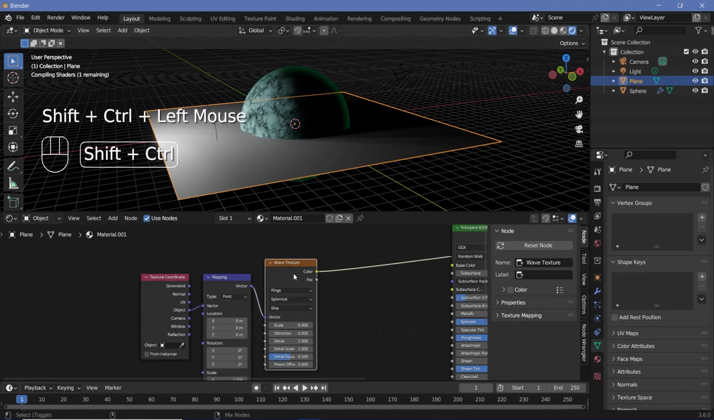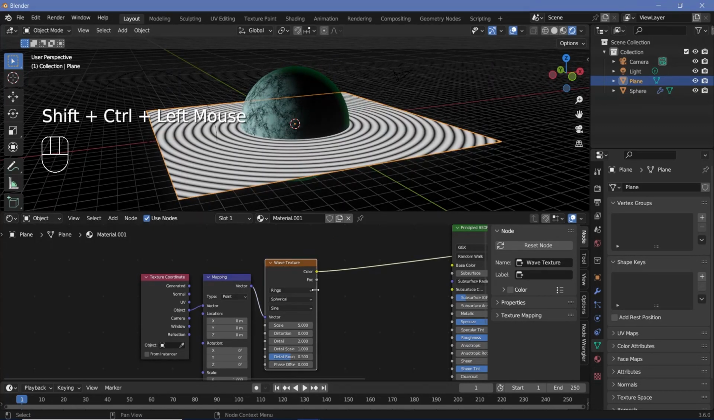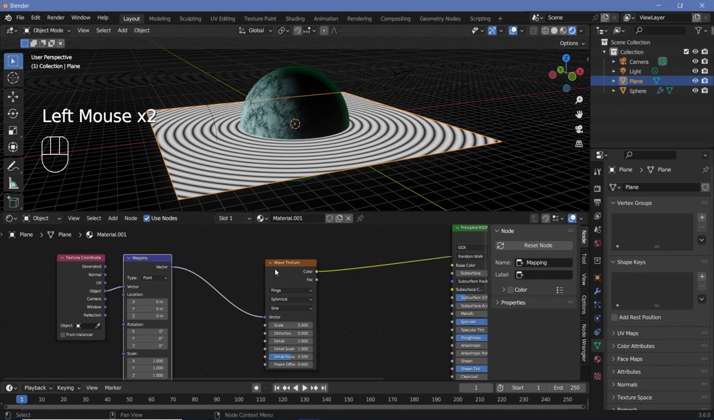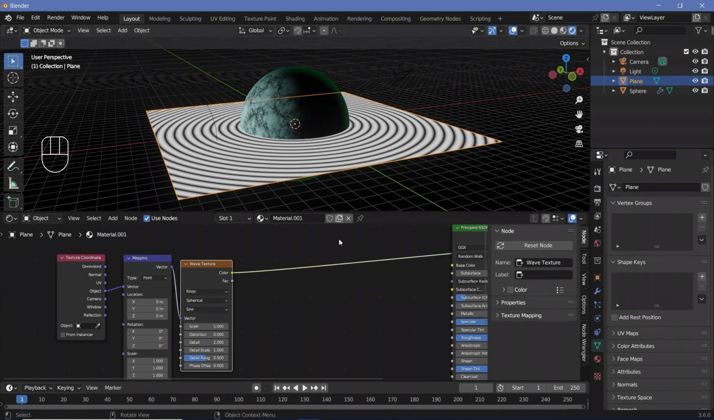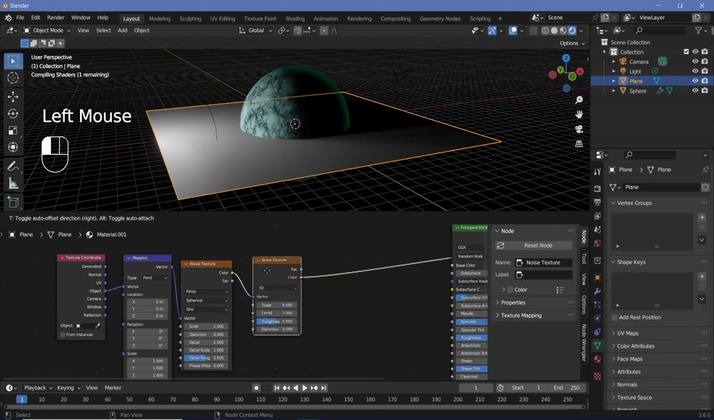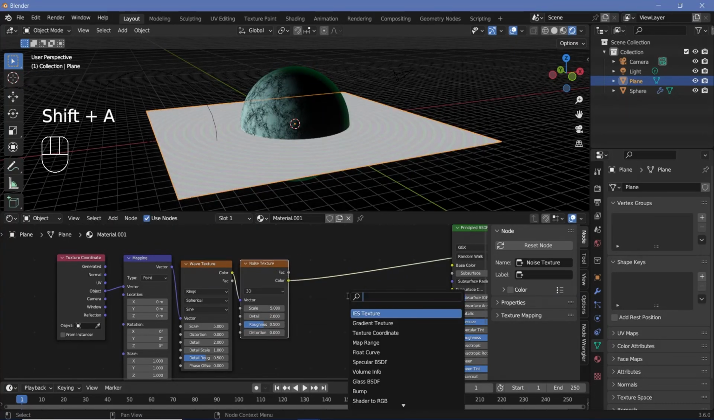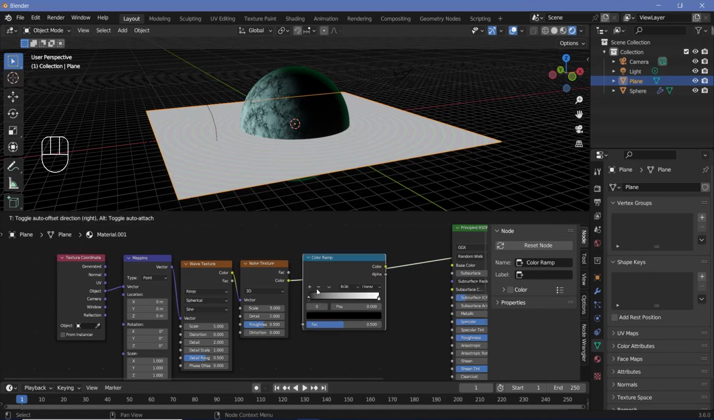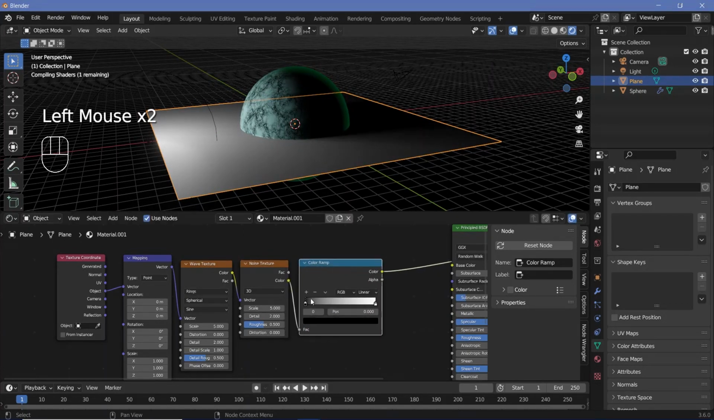Now we can Control Shift click the wave texture to actually see what we have, and clearly these are rings, but they're not random enough to be rings of a planet. To add in that randomness, we'll search for a noise texture and plug that in after the wave texture. Then to have better control, we'll press Shift A and search for a color ramp node and plug that in right after the noise texture and just bring this in by a bit.